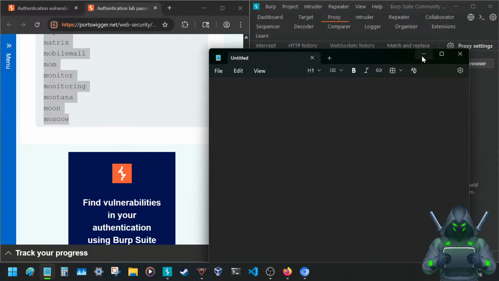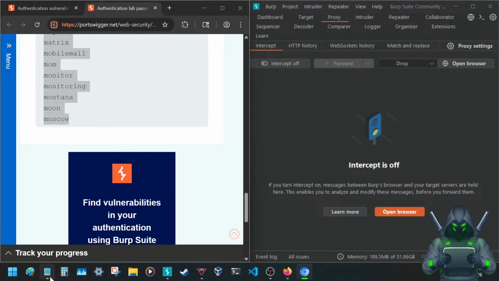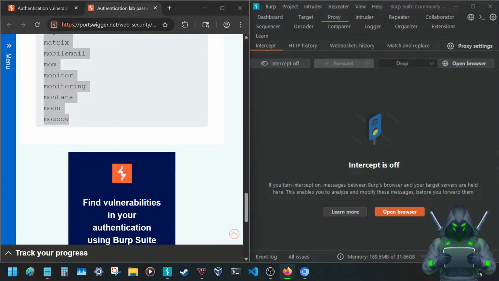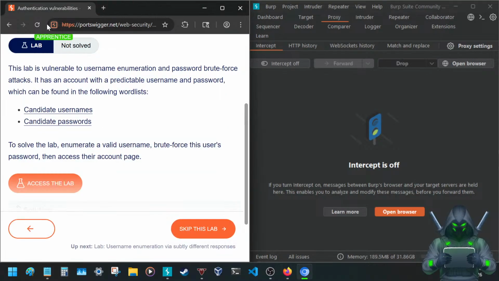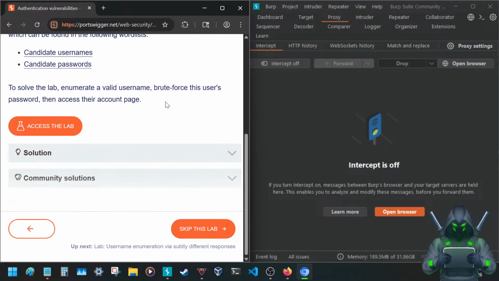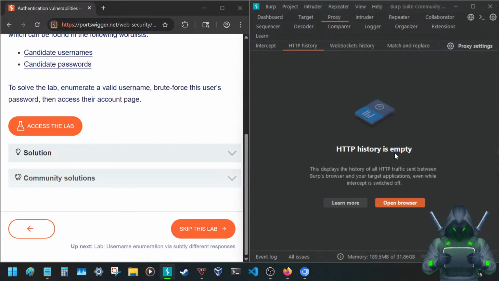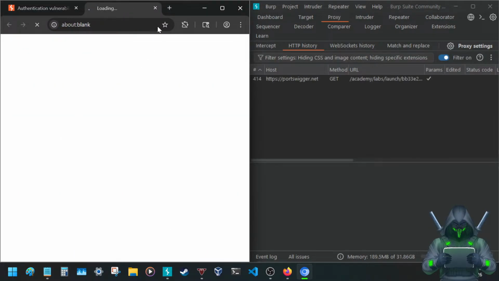We don't need you open. Actually, I'll pop you back up. Make you go away. Get rid of this. We are going to clear the history, access the lab. Hopefully this doesn't give us a buttload of things.